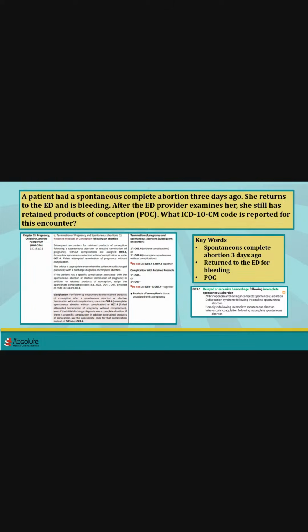So with that being said, we go to that category, O03.1, and because she is reporting bleeding, which is another keyword we're going to be taking out, because she's returning for bleeding, we're going to use our code delayed or excessive hemorrhaging following incomplete spontaneous abortion. So you really have to focus on this guideline and really read it through to be directed to what specific category and what specific code you're going to use. But if you read it all, it definitely will guide you to the right code for sure.